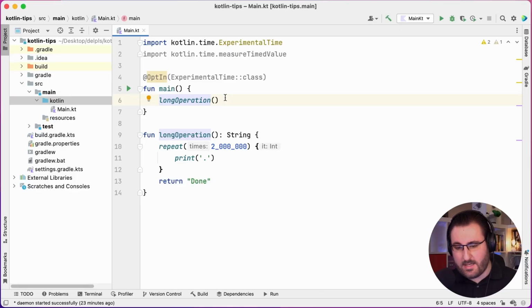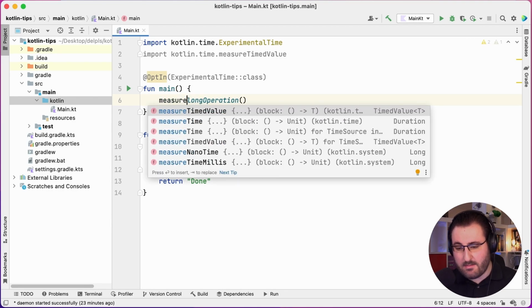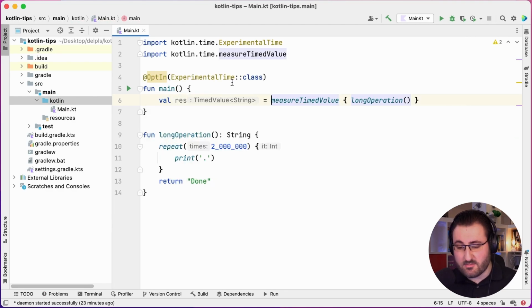Well, using the experimental time class, we get a function that allows us to do just that. We can wrap long operation in a call to measureTimedValue. And as you can see, this returns us a timed value, which boxes the return type of the long operation that we had here, which is string.